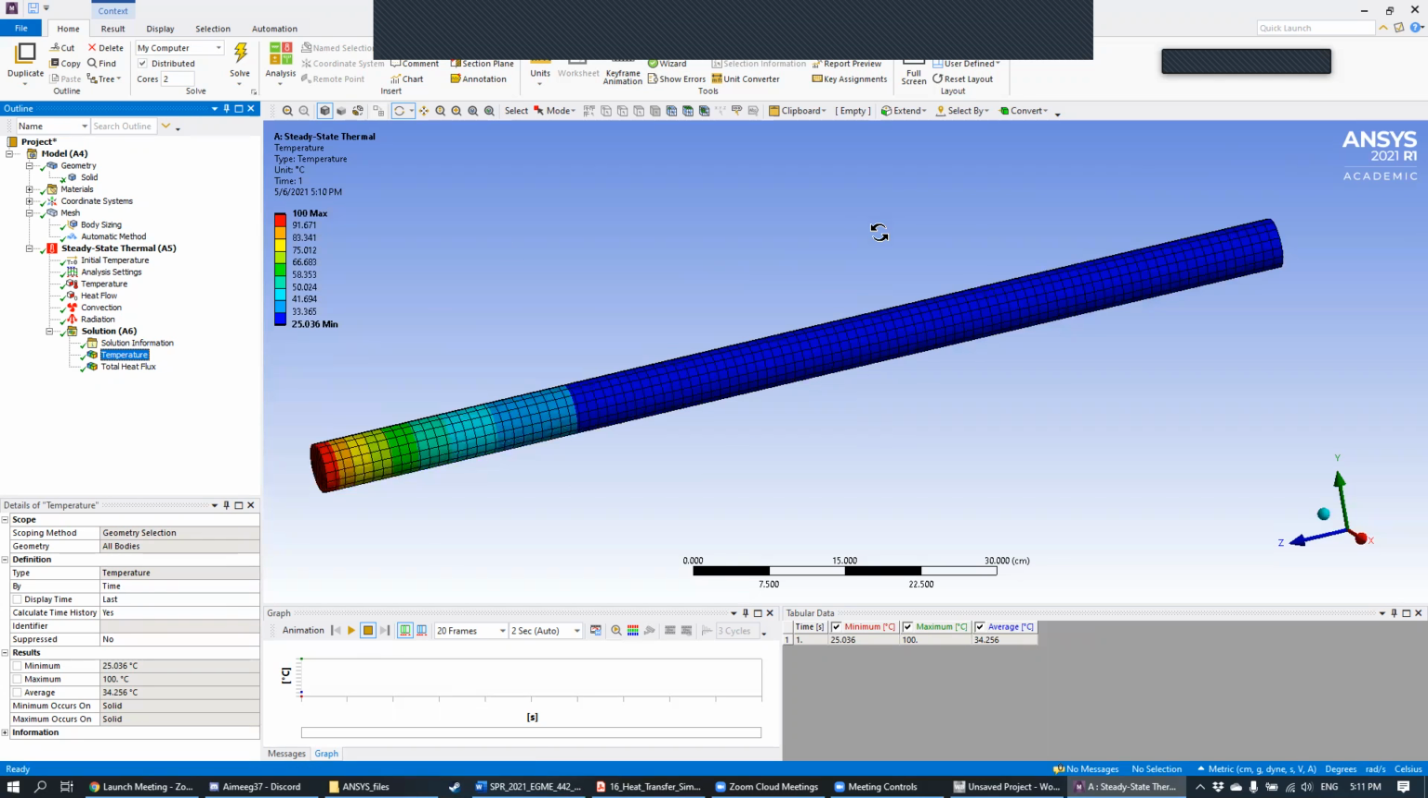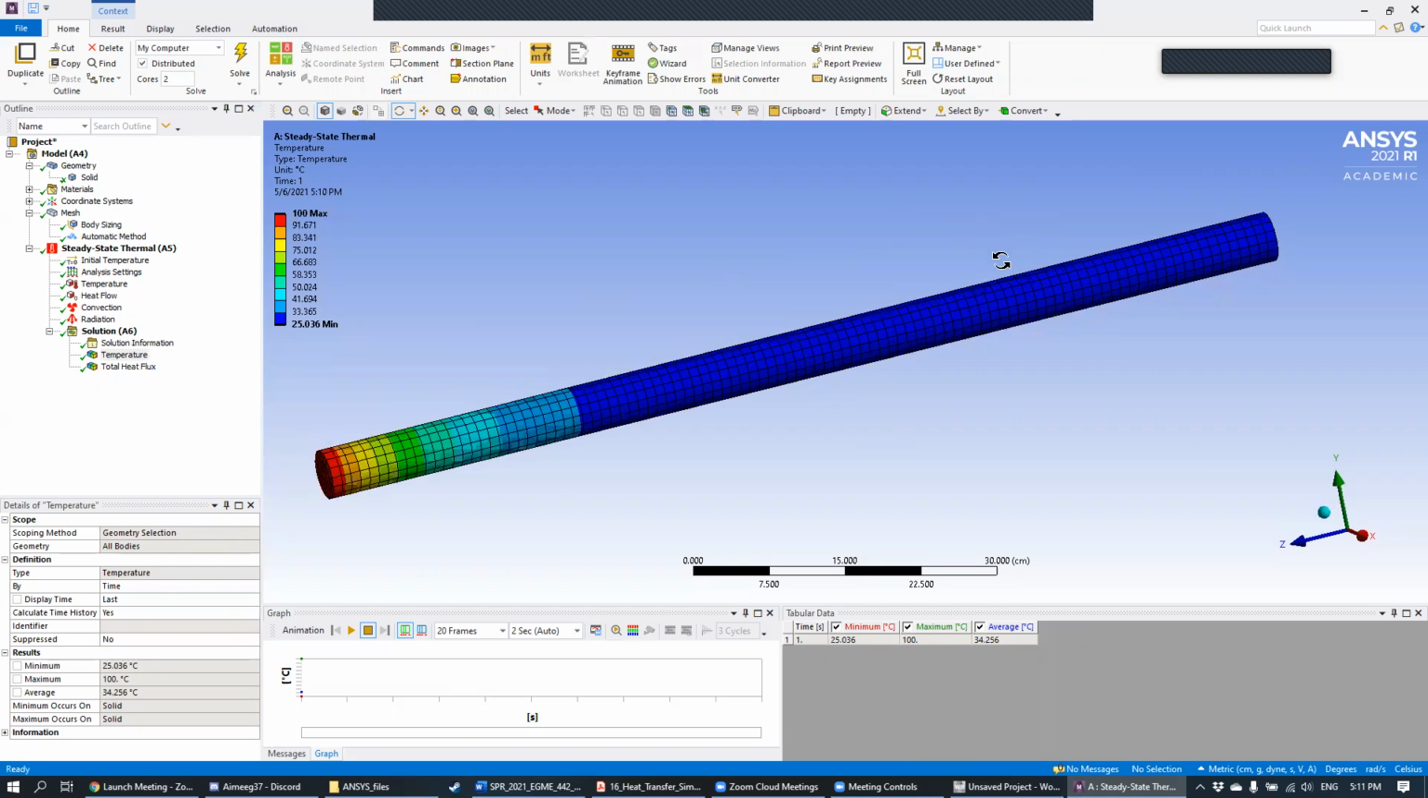All right, so that's the introduction to thermal simulations. I know we just scratched the surface and did a simple case, but I wanted to at least let you know that the capability is out there, and how to set it up in principle.